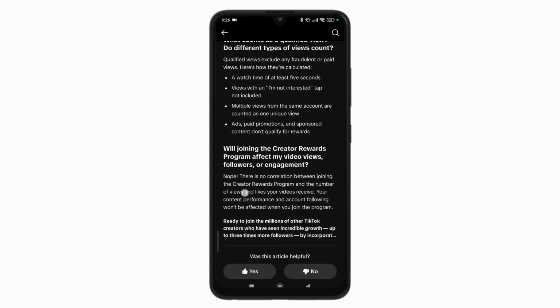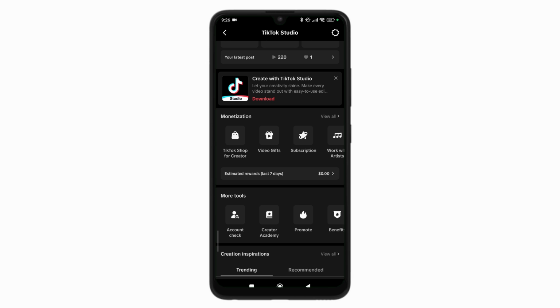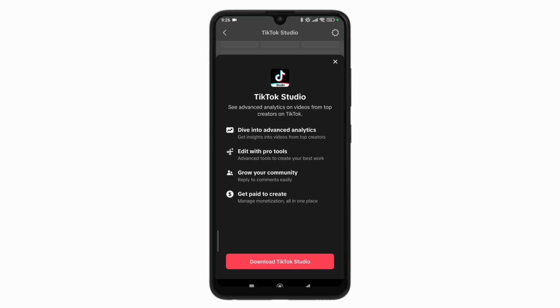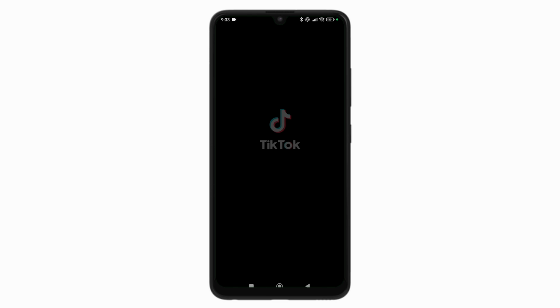Scroll all the way down. Now once that's done, go back. Now tap on this button to create with TikTok Studio. Tap on Download TikTok Studio. Now let's just wait for it to load. Once that's done, we're going to go ahead and open TikTok Studio here.